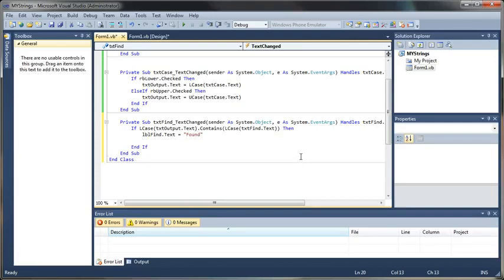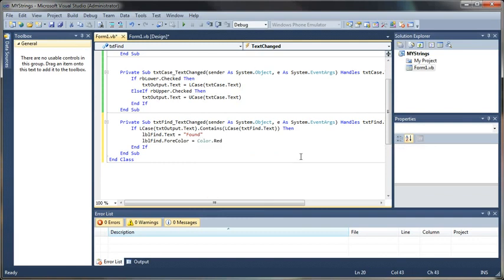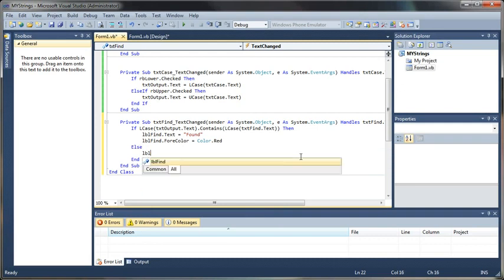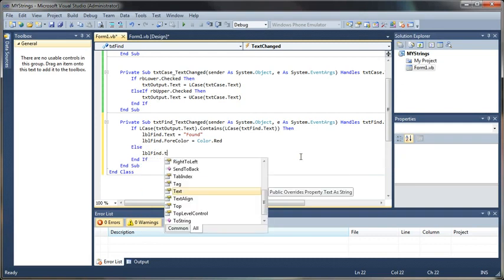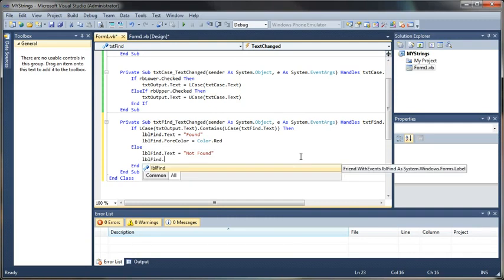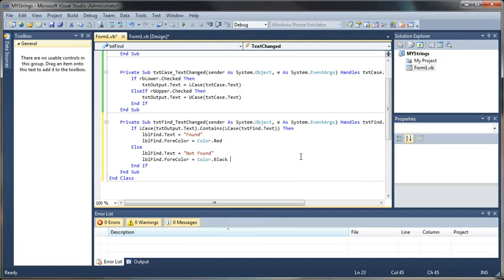And we can do something fun as well. We'll say lbl find dot forecolor equals red. Okay. Otherwise, if it's not found, we'll say lbl find dot text equals not found, and we'll change the color back to black.